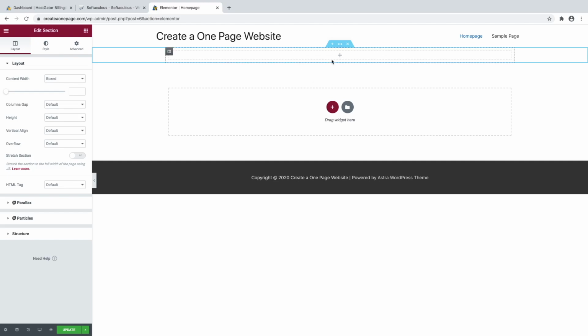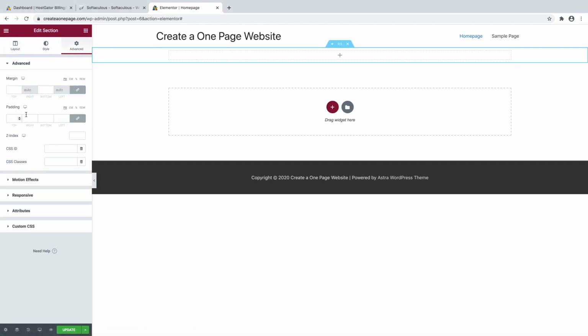So first what I want to do is actually make this a bigger section, because right now it's really small. So in order to do that, underneath Edit Section, which you can find by just simply clicking on the little 6 dots right here, you can just go over to Advanced. And then you can see we've got padding. And padding basically means the room at the top, bottom, left, and right side. So the more we give it, the bigger it's going to get.